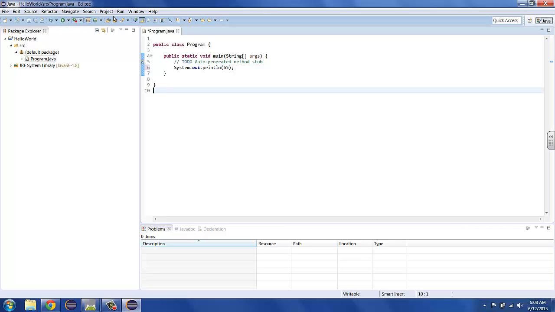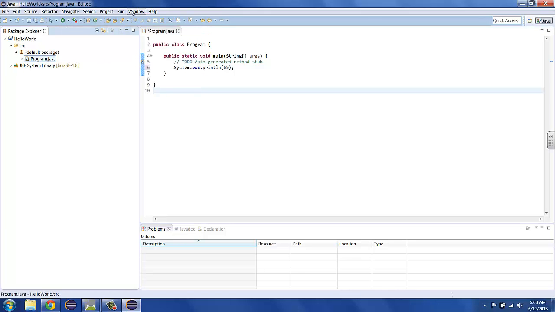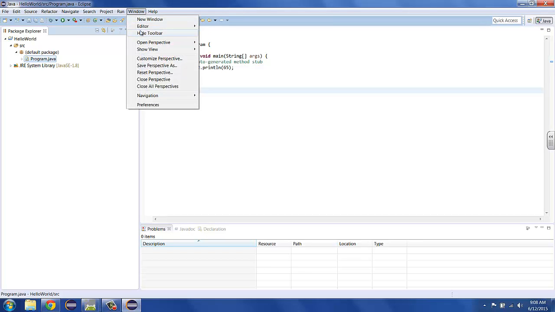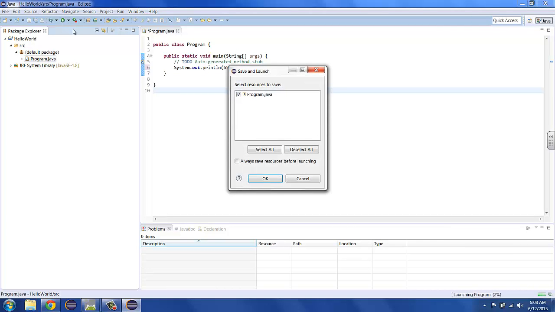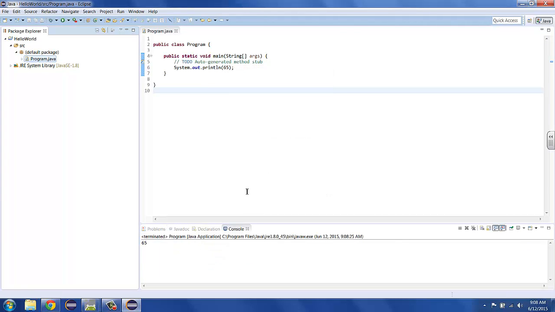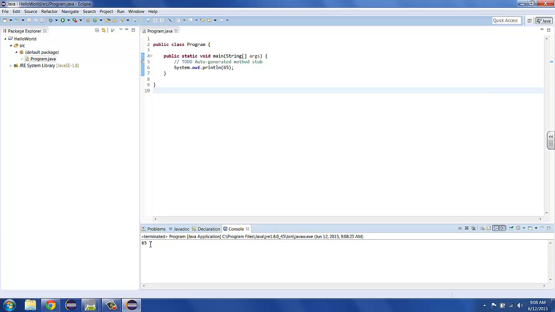And if you're missing a toolbar, you can go to Window, Show Toolbars. And mine would be Hide Toolbar, of course. But if it's missing, you just go to Show Toolbar. And then you hit your play button. Now it says you need to save your file. Okay. And now at the bottom we have this thing called console. We were on the problems tab, but now the console popped up. And so now we can see down here that it says 65.